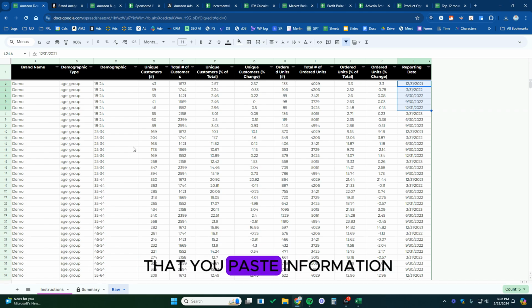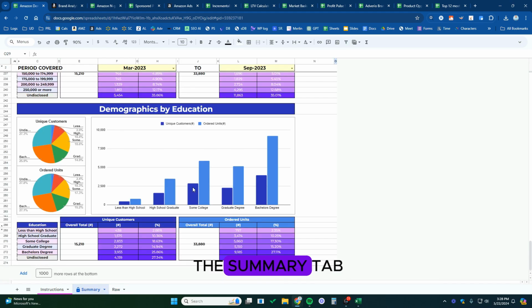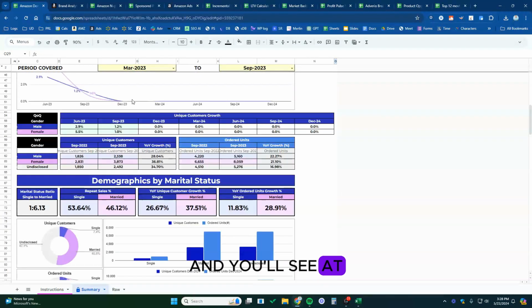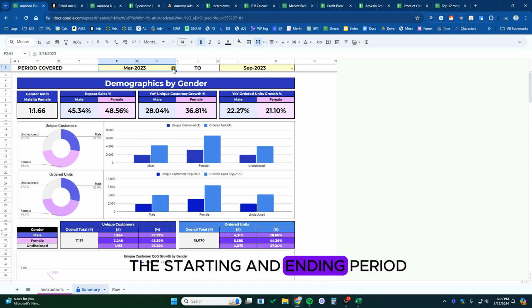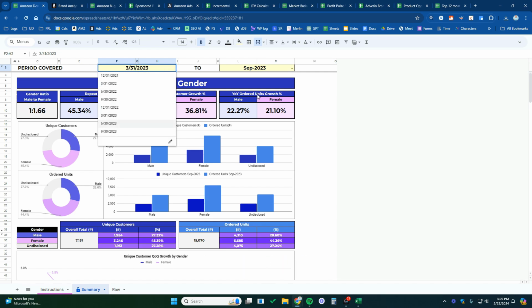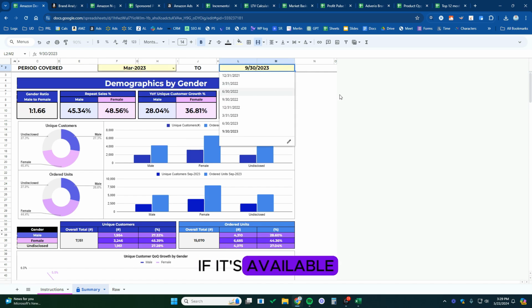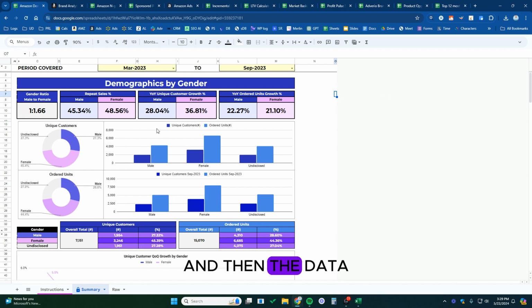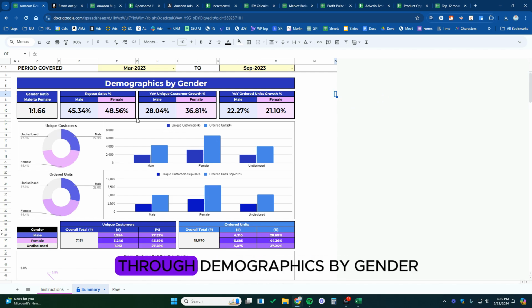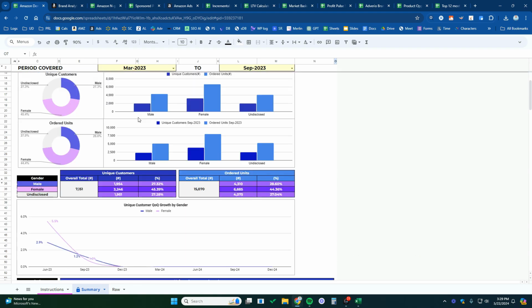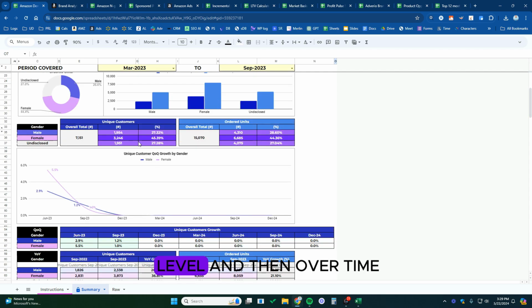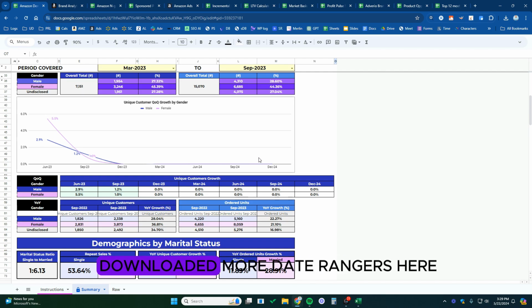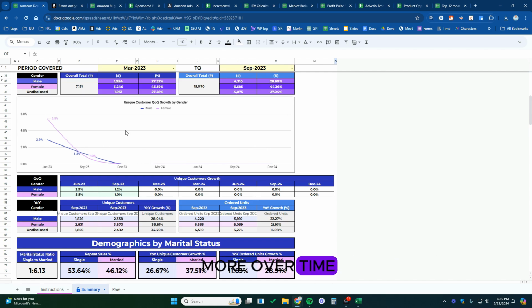So once you've done that, you paste the information in there, you click over to the summary tab, and you'll see at the very top here it has the period covered, and you can select the starting and ending period as you see fit, if it's available. And then the data will populate, and it'll walk you through demographics by gender. You'll see some different comparisons here, both at the aggregate level and then over time. Obviously, if I'd have downloaded more date ranges here, it would show you more over time.